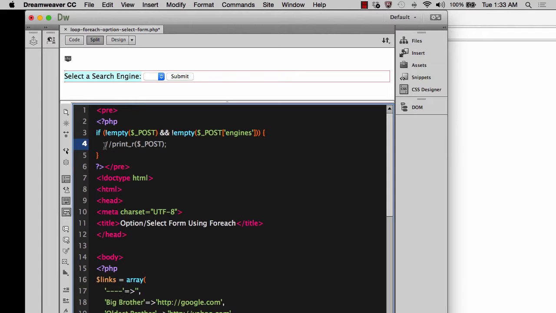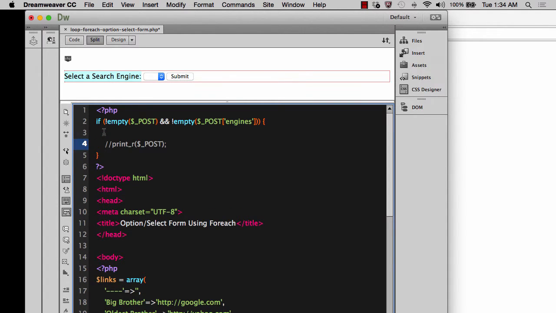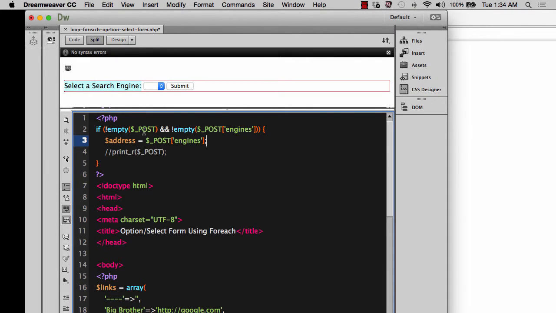And the other thing that I want to do is I want to get rid of these pre-tags. That's really, really important. And I'll explain to you later why it's so important, other than it's just a good practice anyway to not have a bunch of pre-tags before the doc type. So I'm going to comment out this, and in fact, I'll just come up here and I'm going to store this address into a variable because I want to be able to reuse it. All right, so I'm going to copy the post of engines and I'm going to store it in a variable called address, and we'll make the address equal, like I said, the post of engines, okay?